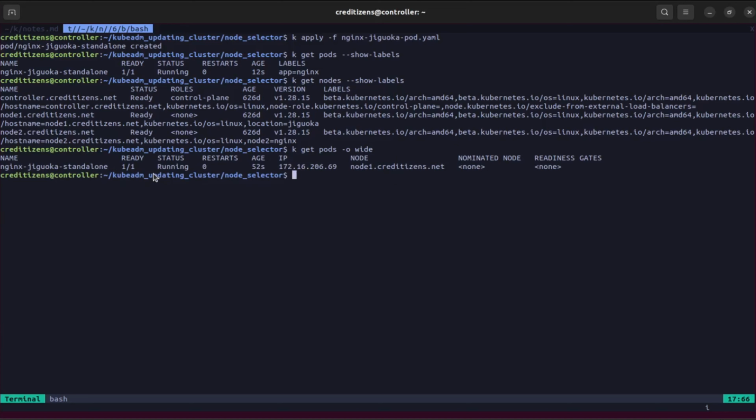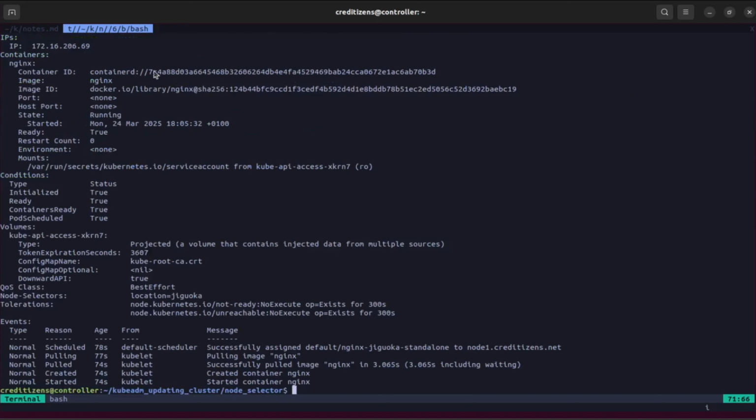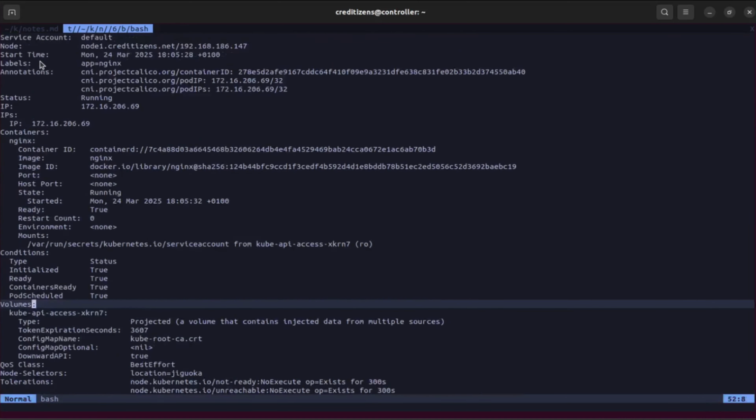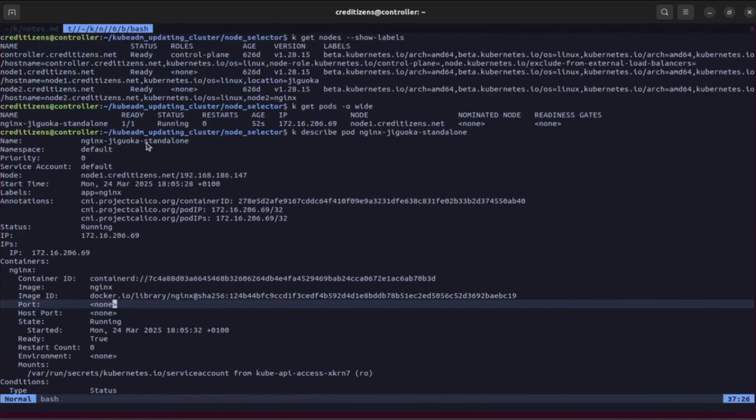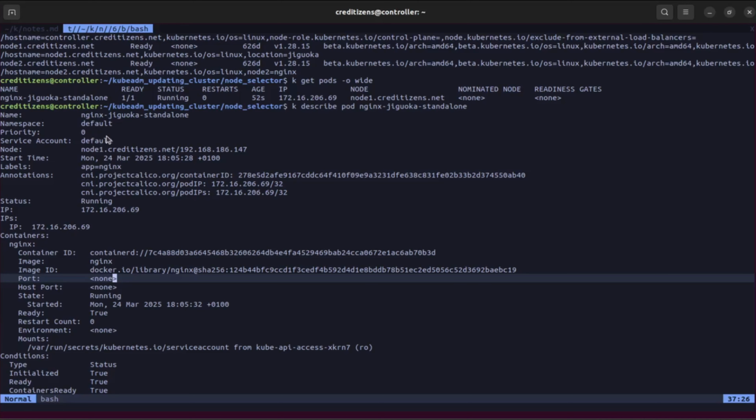Okay, so this is one way that you can use with standalone pods to control where you want those to be deployed. The pod that I've created is very simple, so there are no resource requirements. But when there are resource requirements, you have to be careful not to exceed those resources, otherwise it's not going to work. So here the default node is node 1.